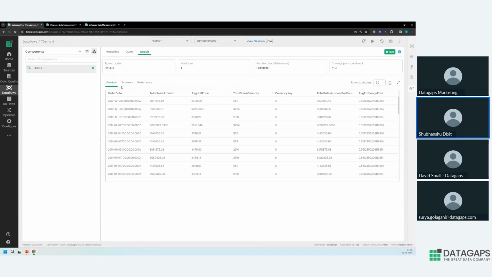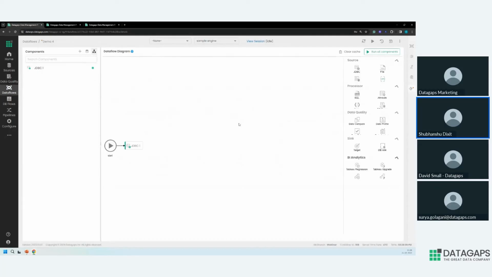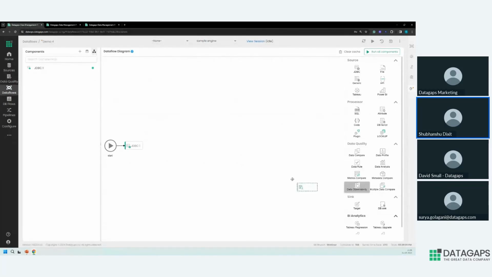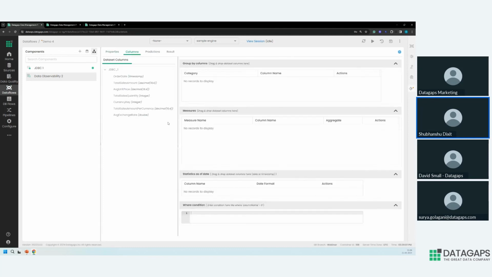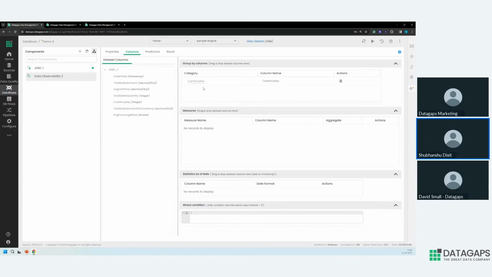So here, as you can see, I've already loaded my load. So let me do this live itself. I drag and drop data observability. And here, you get a good amount of test cases and control over what you would like to do. So here, if you remember, we specifically asked a currency key to be present here because currency key is the categorization I want to run. All the other measures are present right there.